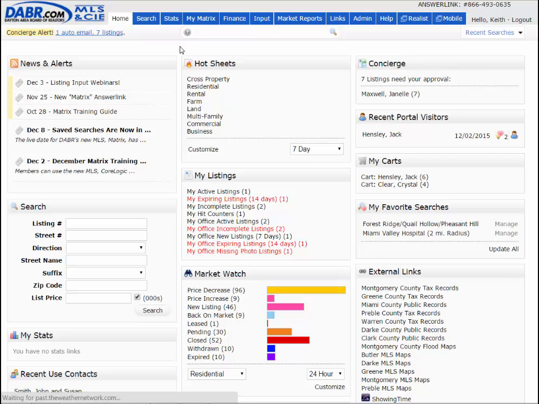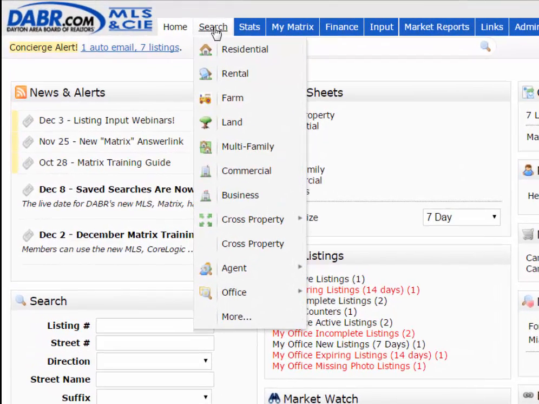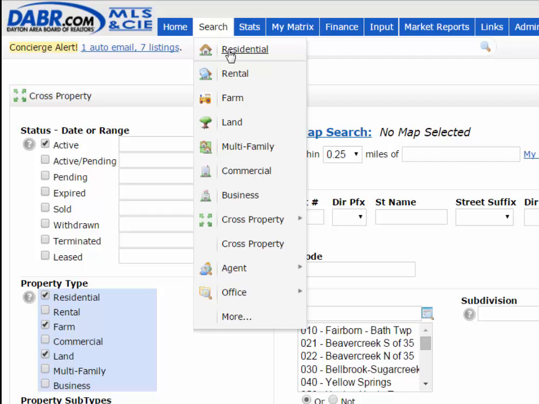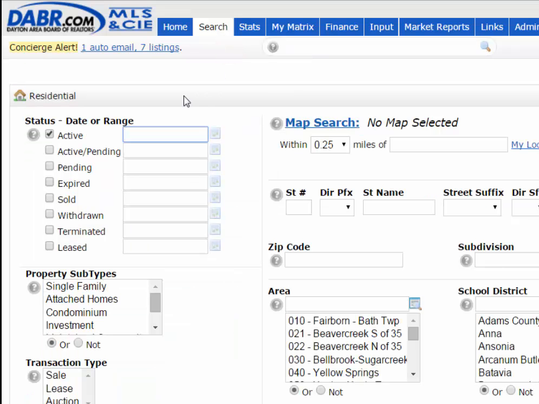I want to demonstrate a few searching tips that will help you in Matrix. When you hover over search, you can go directly to a specific property type of your choosing. Otherwise, you can use cross property type. Cross property type would allow you to pick multiple property types and do them all at one time instead of separately. I would still recommend going directly to your property type and searching that way, but that's your option.